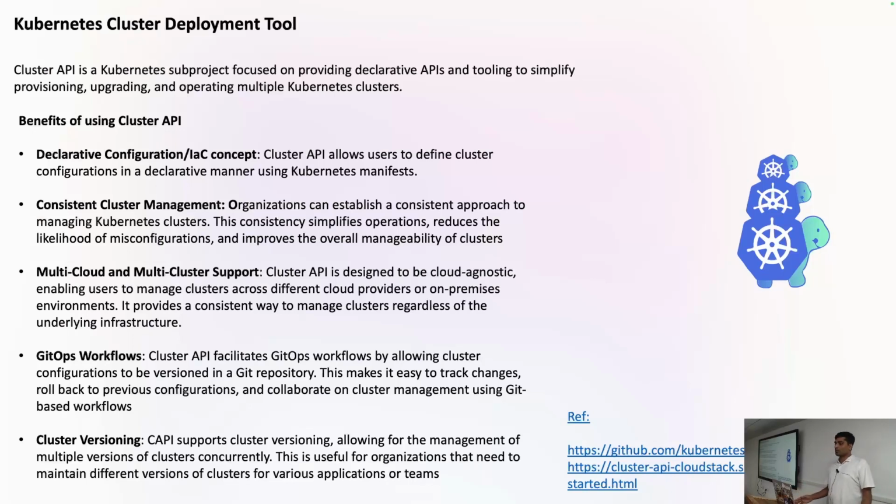Cluster API is a very popular tool in the Kubernetes community. Currently, using Cluster API we can deploy multiple clusters in all the clouds, so AWS, GCP and Azure. Similarly, using Cluster API we can deploy Kubernetes clusters on Apache CloudStack. These are the general benefits of using Cluster API, like we can support multi-cloud.